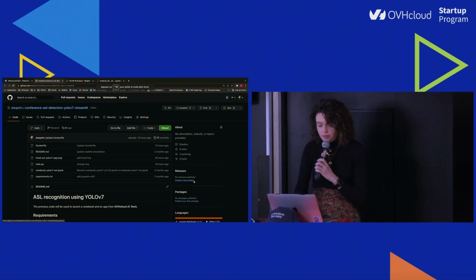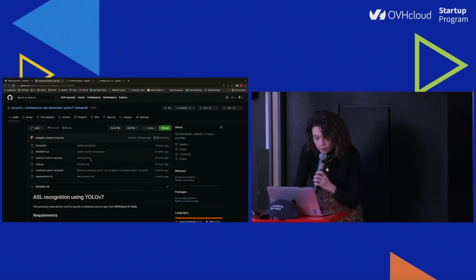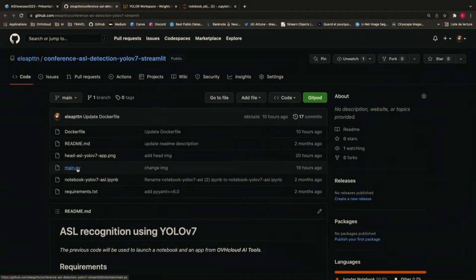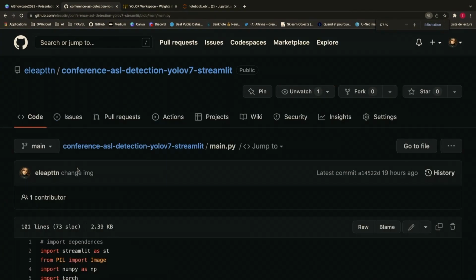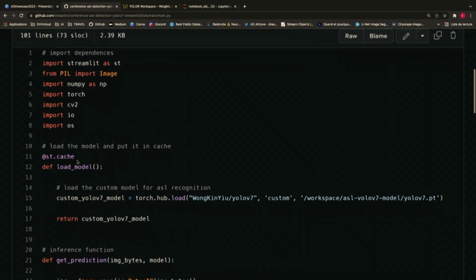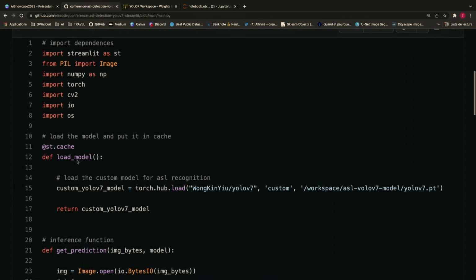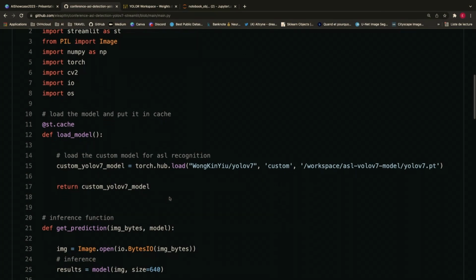So all the code is available on GitHub. Okay, so first, the Python file. Okay, so I will import my dependencies, that's okay. And I have created my app with Streamlit. Streamlit is a framework very useful for data scientists and machine learning engineers in order to develop a Python app for AI very quickly. And here I will use the Streamlit cache in order to load my model only one time and not each time I run the app.